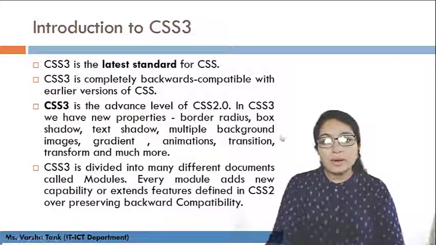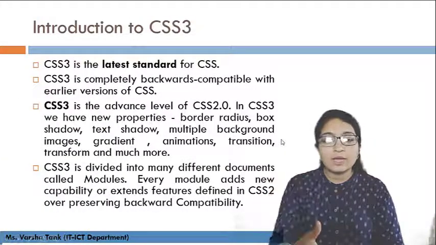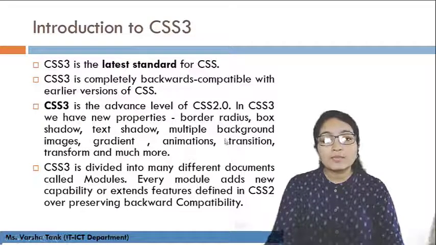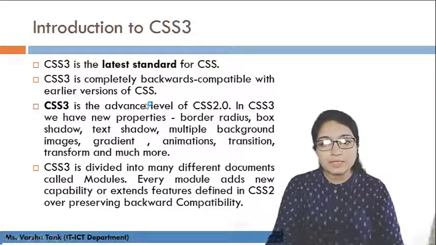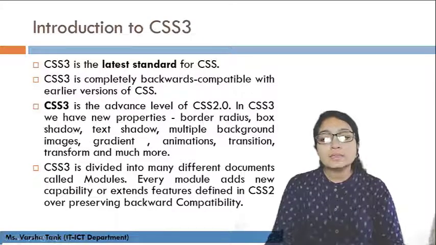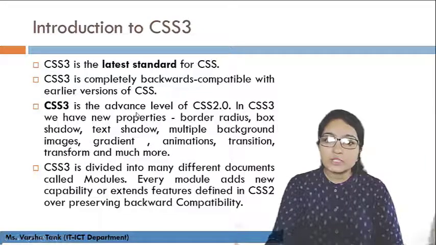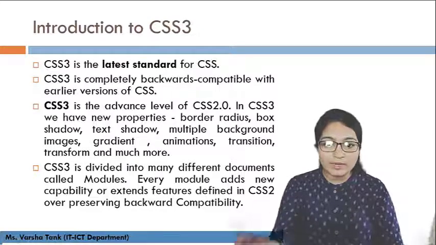Now let's learn about CSS3. Till now we have learned so many different properties and functionality that are available in CSS3. CSS3 is the latest standard for CSS. CSS3 is completely backward compatible with the earlier versions of CSS. CSS3 is the advanced level of CSS2 and CSS1 that we have already discussed.